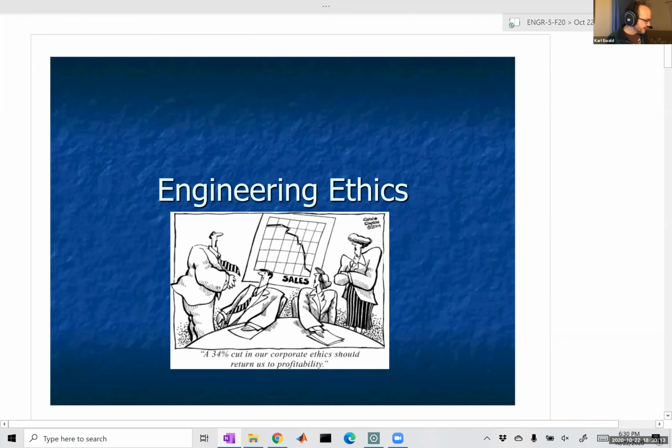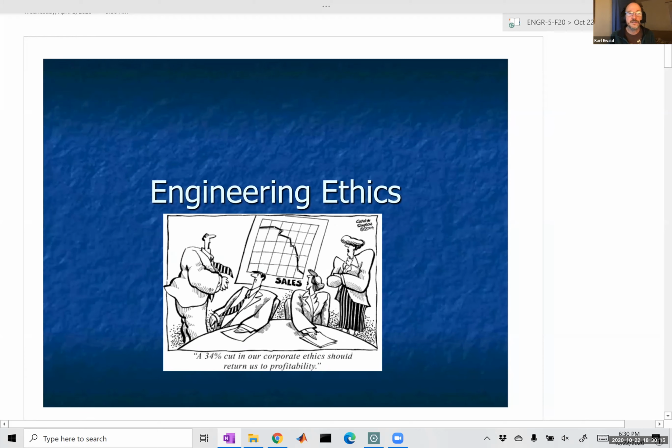So engineering ethics: why are we teaching engineering ethics to students just starting their path down an engineering career? I would say the reason is that the sooner you understand the ethical requirements of engineering and see if you can function within it, the better, because you either are frustrated by it or you like it.